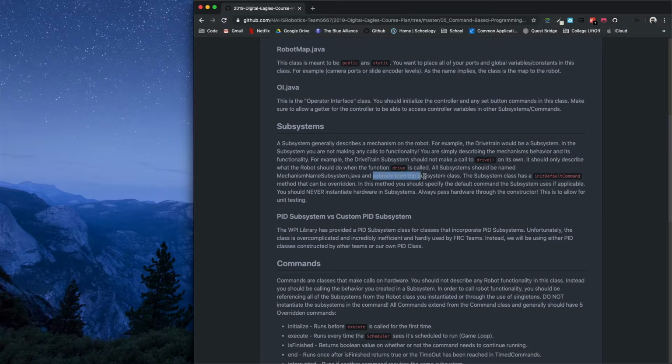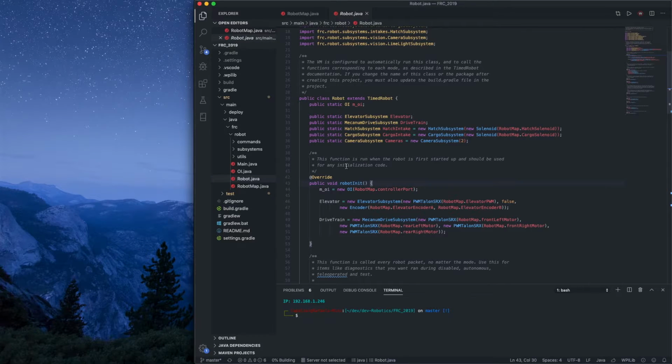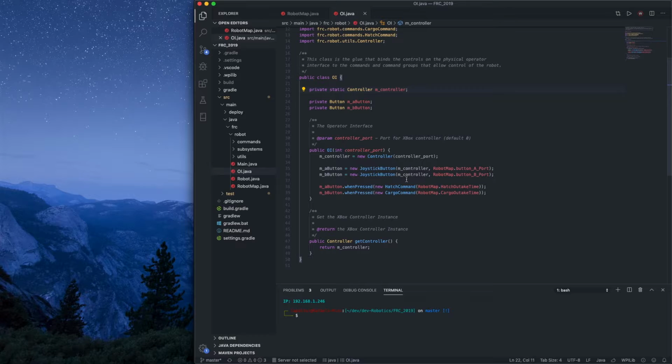All subsystems extend from the Subsystem class, so basically they inherit the default commands outlined in the Subsystem class. One of the important ones is the initDefaultCommand, this one right here. These methods can basically be overridden. In fact, they are overridden. In this method, you should specify the default command the subsystem uses, if applicable. What this means is if you have a command that you want the subsystem to instantiate as soon as it is instantiated, so as soon as you declare that elevator or that drivetrain and instantiate it here, it can automatically instantiate a command which just gets executed automatically instead of having to have some sort of button press that instantiates it.